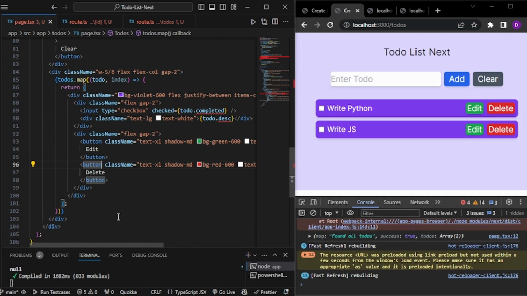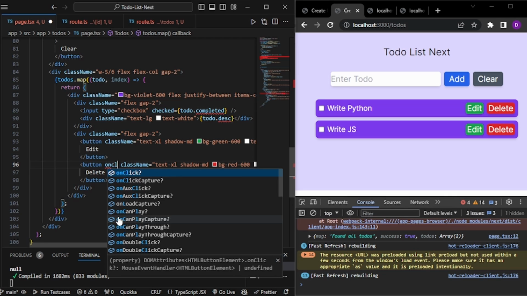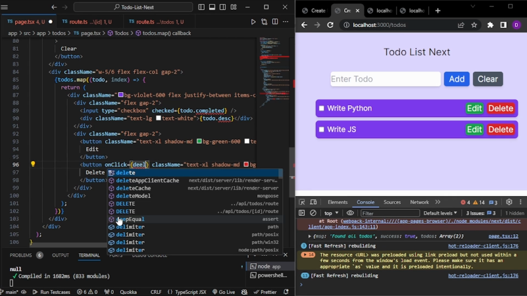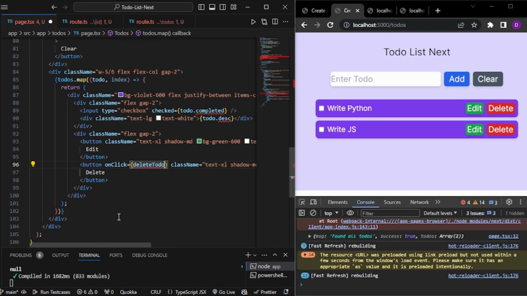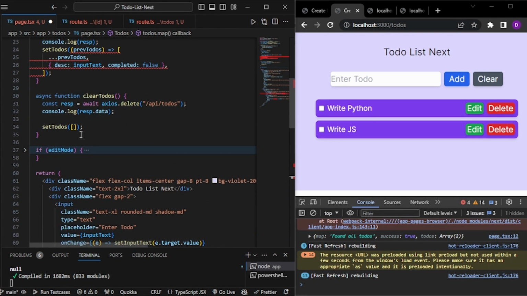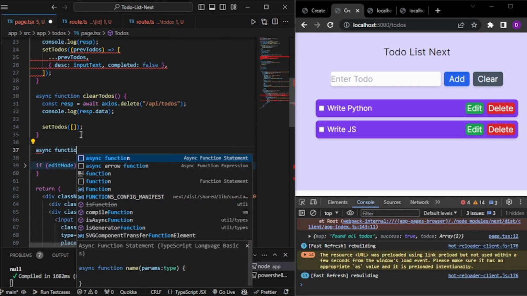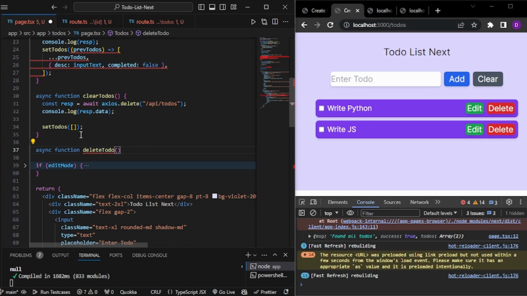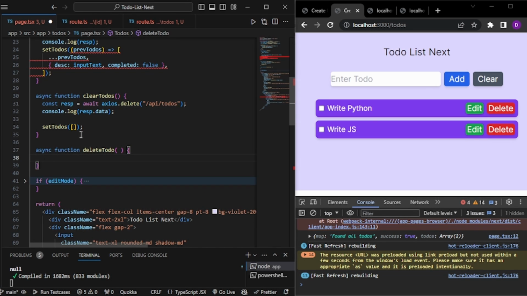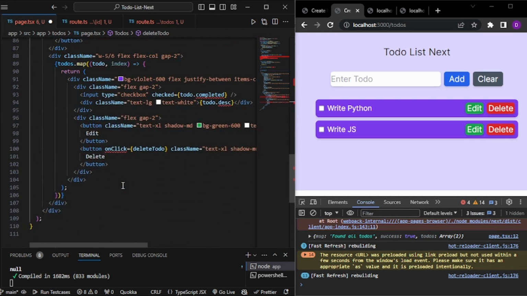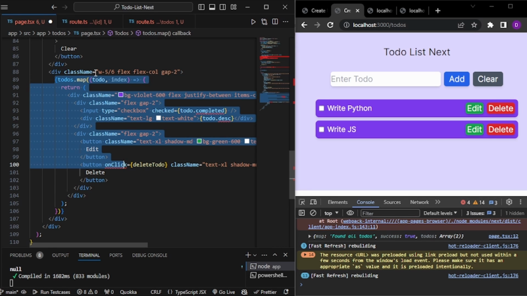So for the individual to-dos, after the button, I will create one on click over here, and what do we need to do? I will simply create one function. I will name it delete to do, and at the top I need to create this function also. So async function delete to do, and how to delete this to do, that's all. So let's say we will have access to one E and also the to do, because this is being rendered from inside the to do's map, so we have access to these things.